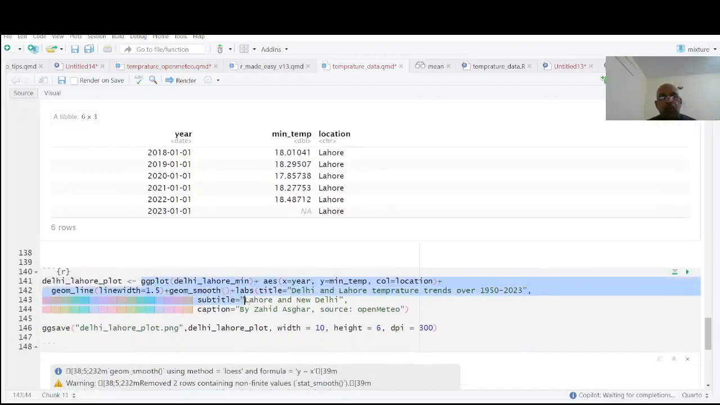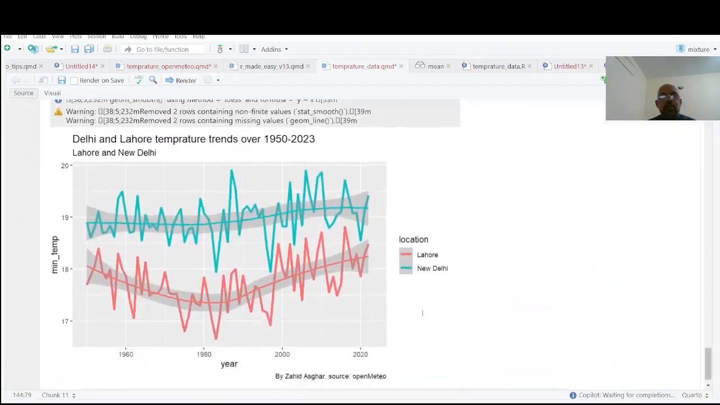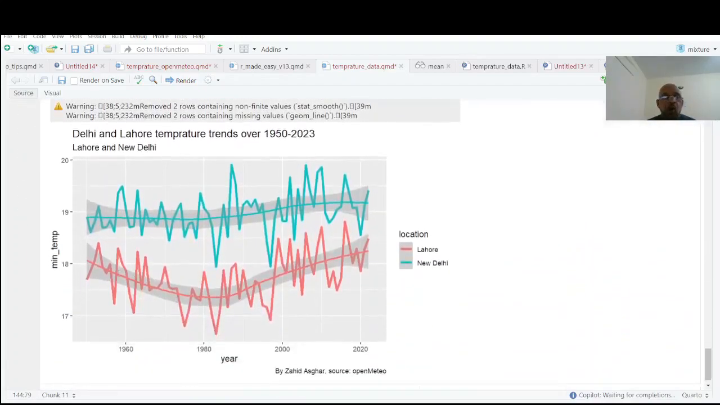Now if I plot it for New Delhi and Lahore, let's see what happens. Oh, that's interesting. So now you have this Lahore. From 1980 onward, if we compare, Lahore has a very sharp upward trend. New Delhi and Lahore are basically both among the most polluted cities of the world. But Lahore temperature, maybe it's not correctly recorded before 1980. I don't know why it's down, and then now again it's going up.